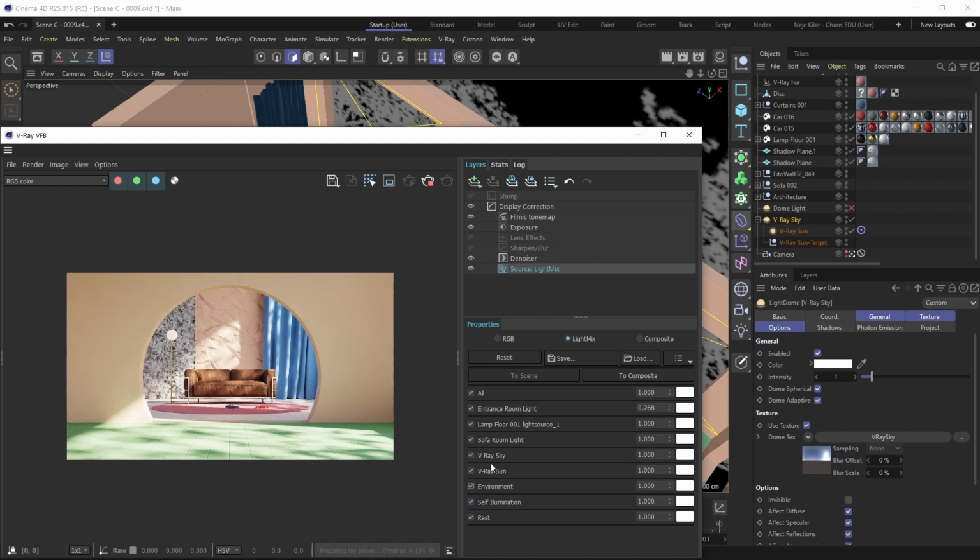Okay, so those are kind of the basics of light mix essentially. So let's see it in action. Let's start tweaking things. So our entrance room light here, we could tweak it. Let's see what we can do here.